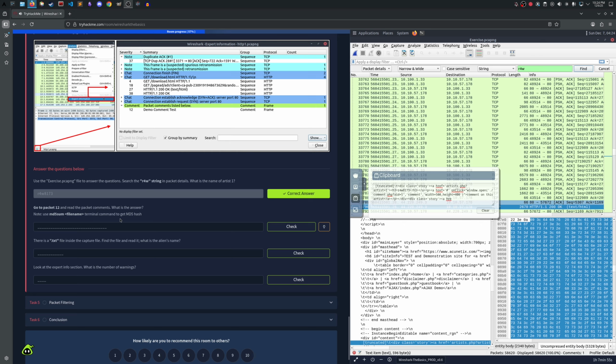Next question, go to packet 12 and read the packet comments. What is the answer? Note, use md5sum, the file name, terminal command to get the MD5 hash. Let's check the hint. Use the right-click packet comments menu to view the comment. Make sure you scroll down to the end of the comment.